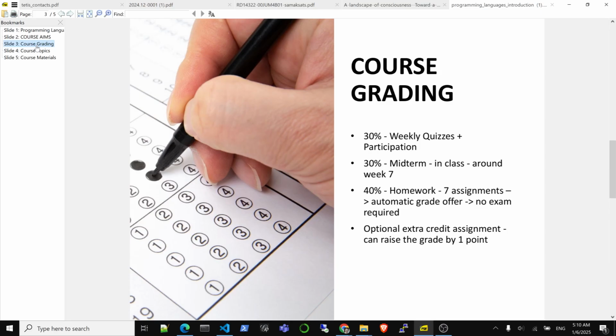As this course will have 7 major topics, there will be 7 relatively big assignments. Those will make 40% of the grade, and this will lead to your automatic grade offer, so no exam required. And as usual for my courses, there will be an optional extra credit assignment. You can raise the grade by 1 point by writing something on some language which we do not cover in class. If we talk about Rust, I don't want to see a presentation on Rust, for example. But maybe Ruby, Lua, Swift, pretty much any modern or even esoteric language. I've had people write about esoteric languages such as Brainf.